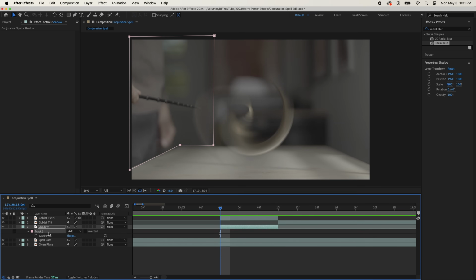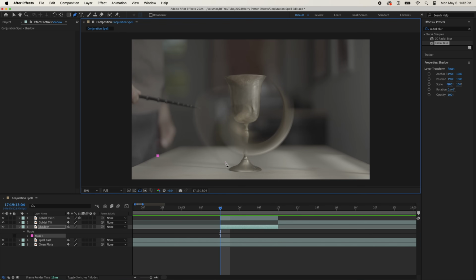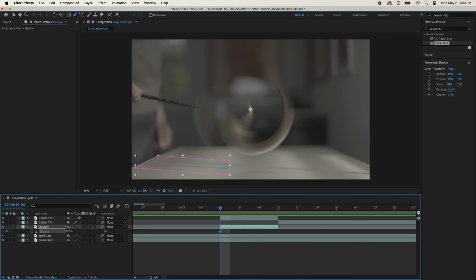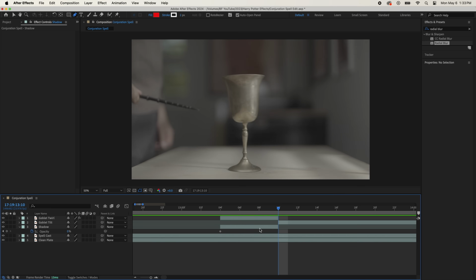Then I deleted the original mask on this layer and made a new one only around the shadow of the goblet on the table. After that, I keyframed the opacity of this shadow layer to start at 0% and end at 100% at the end of the layer. Now the shadow of the goblet slowly fades in instead of abruptly appearing.